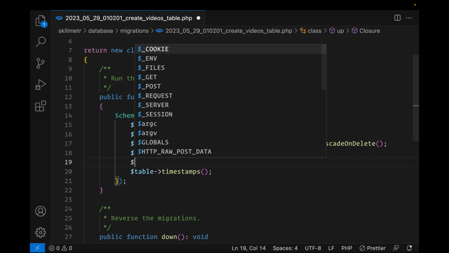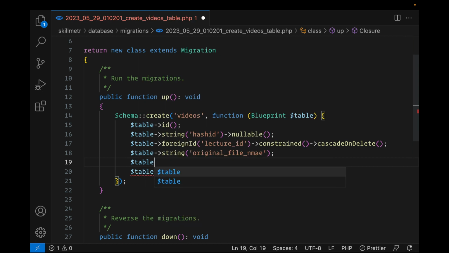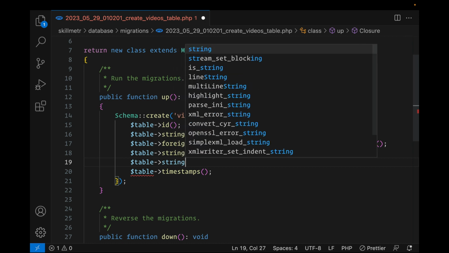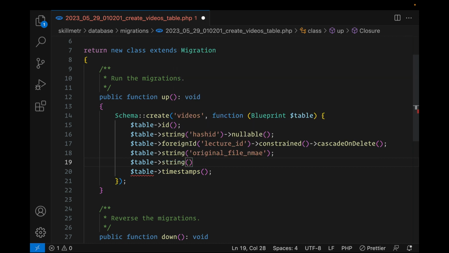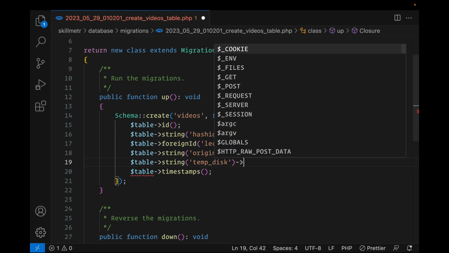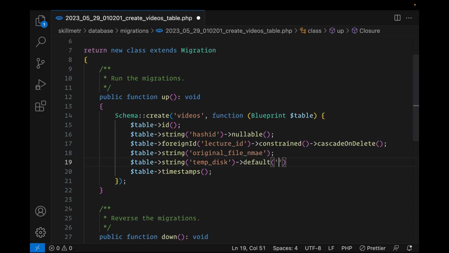We need a temporary disk to hold the video, because when the video is uploaded, we've received all the chunks. We want to put it in a temporary space before we kickstart the job to process the video and convert it to an HLS format. So we are going to save the temporary disk that the video is stored in, in the video record itself. And let's just set a default value to temp.